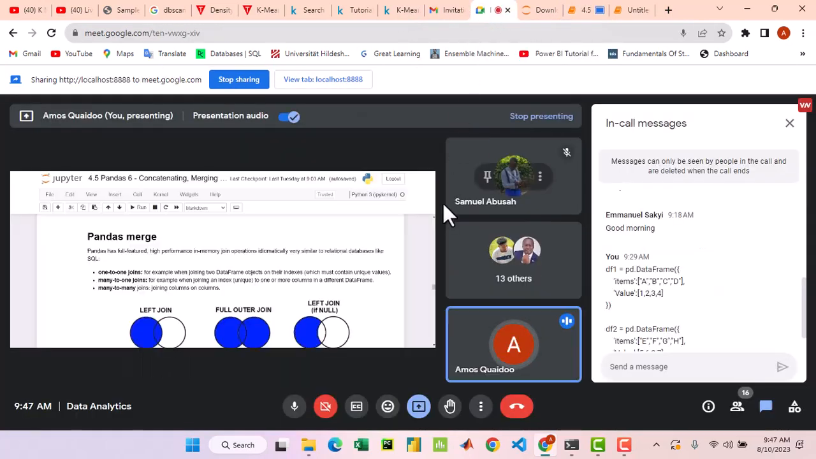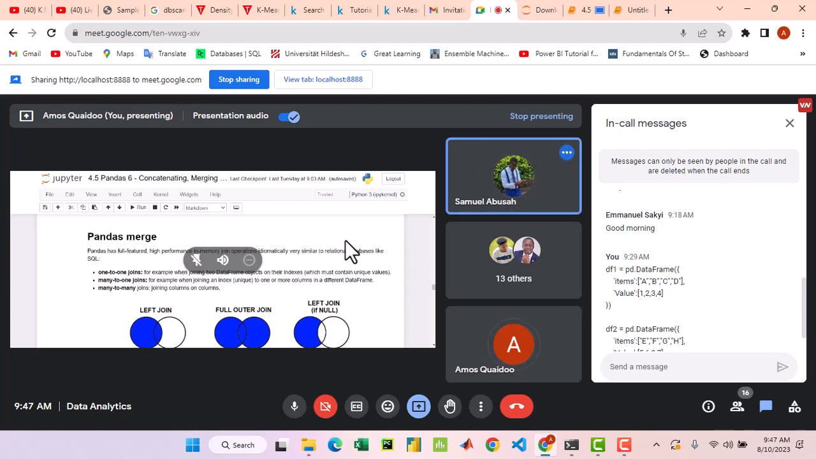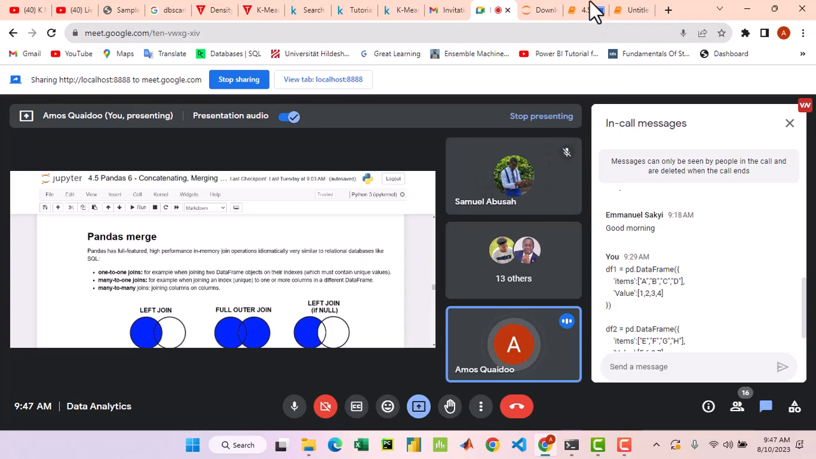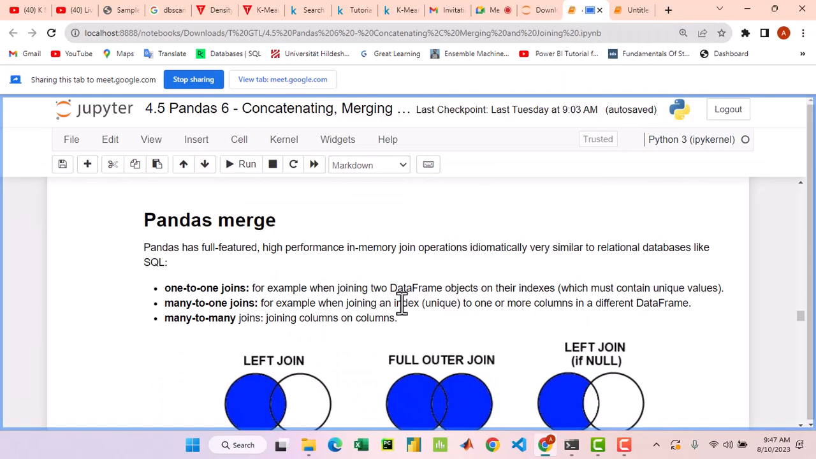Do you know SQL? Have you heard about SQL before? We've heard about it, but we don't know. Okay. So SQL, I would say it's a programming language, right? SQL stands for structured query language. It is used to manipulate data from a relational database, right?